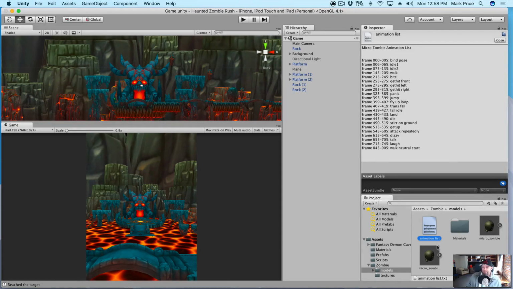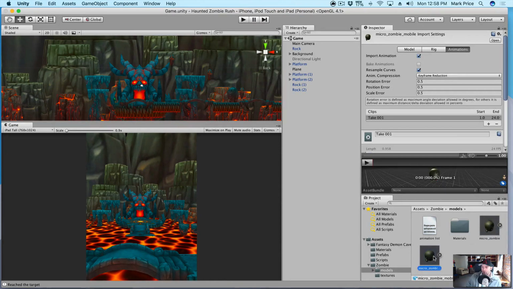Okay, and then we've got our two zombies here. Micro zombie and micro zombie mobile, and we want the mobile one because it's more mobile optimized. We're either building an app for Android or iOS, and we should be more responsible in how we use our 3D assets. So here's our zombie.